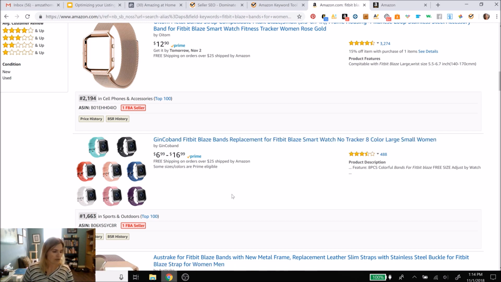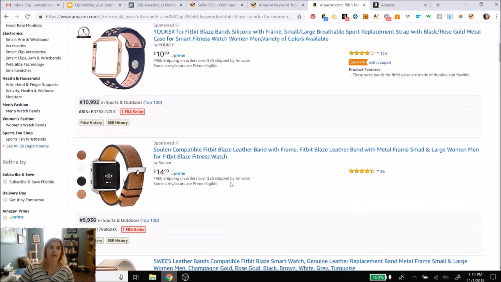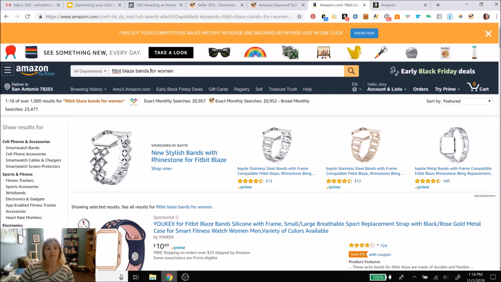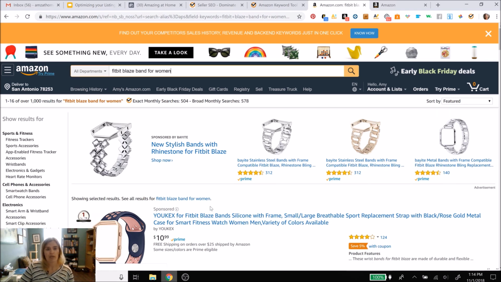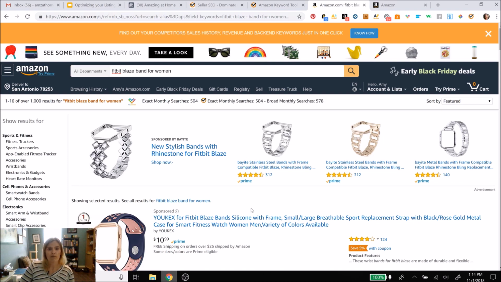So your titles need to definitely reflect the keyword that you are trying to go for, because you can see what just happened when I typed in Fitbit Blaze band with no S. I didn't even see that big colorful one until I got to the very bottom of the page.